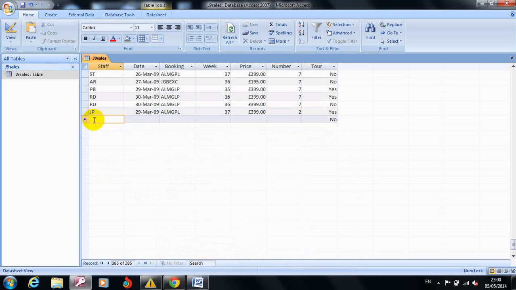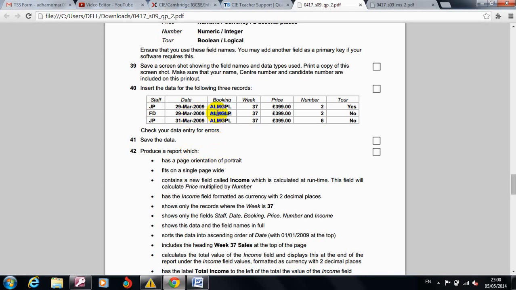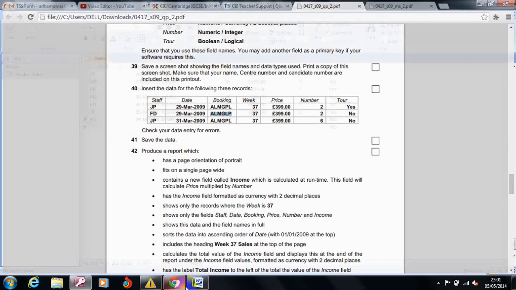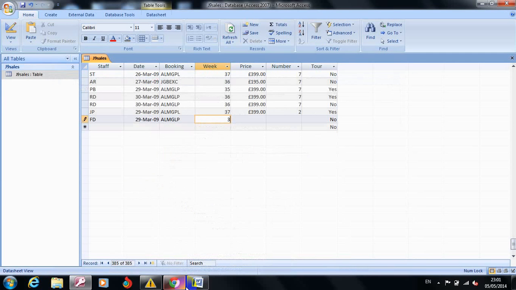The other one is FD, tab, 29 March 2009, tab, then tab, 37, tab, 399, tab, 2 and no, tab.